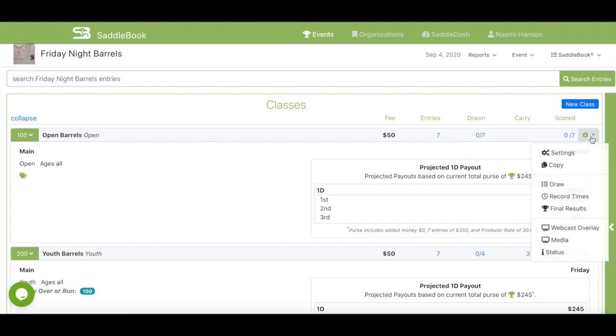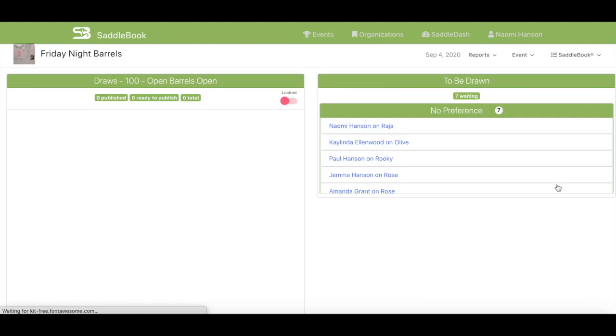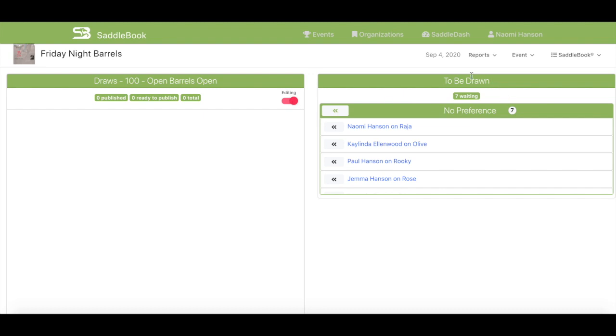So to do the draw, I can either tap on the 0 out of 7 underneath drawn, or I can go over to the settings gear on the class and tap on draw. So I'm going to go ahead and do that. Now I need to go ahead and unlock this page. So here I see there's 7 waiting to be drawn, and then over here, 0.